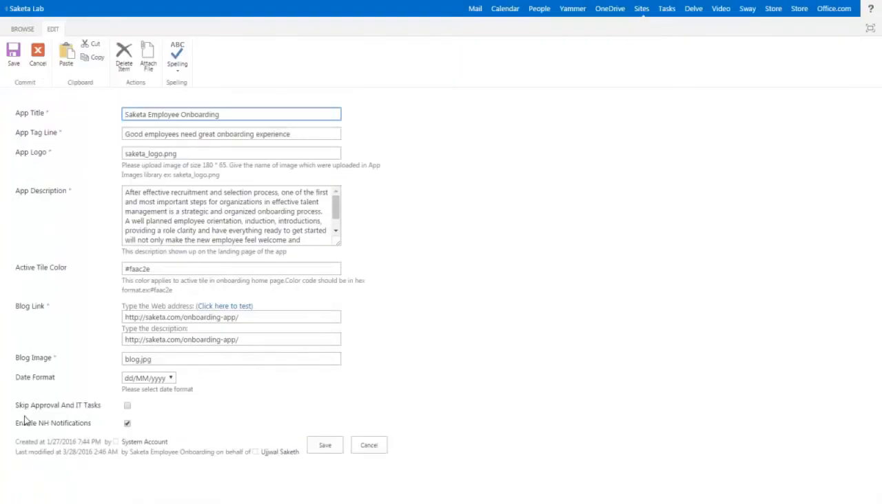The last part of the manage app settings is these two checkboxes that you see here: skip approval and IT tasks, and enable new hire notifications. Skip approval and IT tasks, as the name suggests, allows you to skip the approval process that might be needed. If you check this, then at the user level, you don't have to ask for approvals for things like laptops and mouses, and those will be auto approved, and you can directly get them assigned to the new hire.